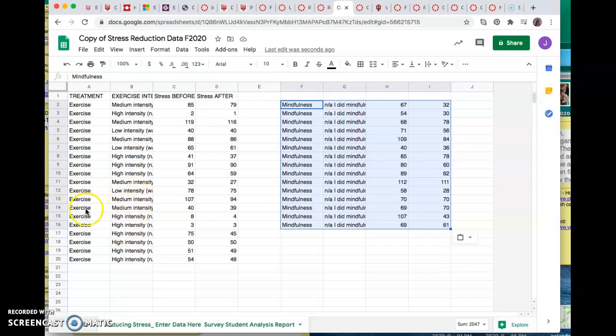Okay, so anyway, now we have exercise over here, mindfulness over here, which is where we want them. But what we need are the averages from each of these things.